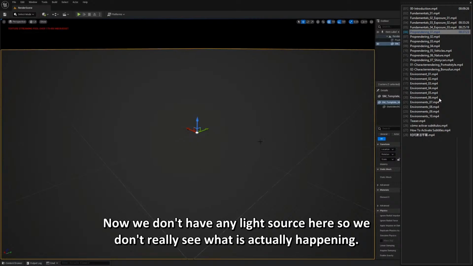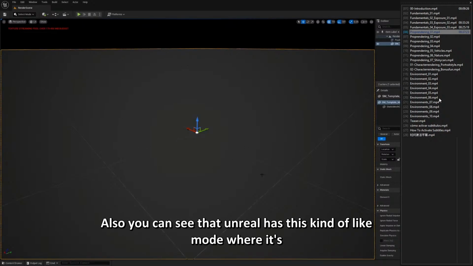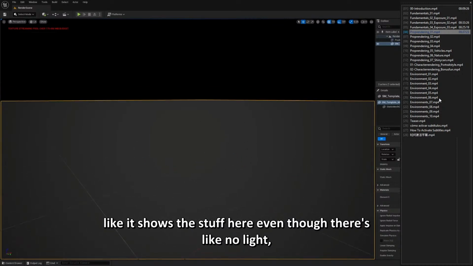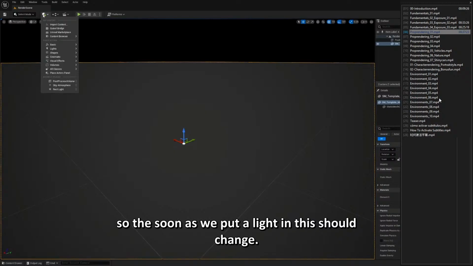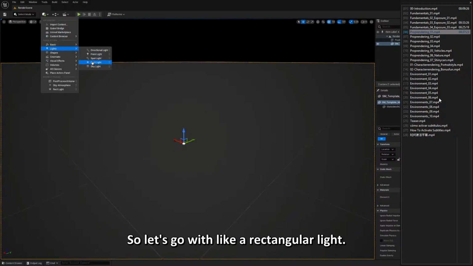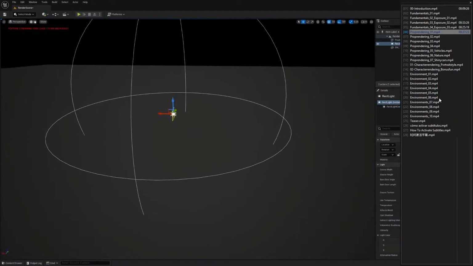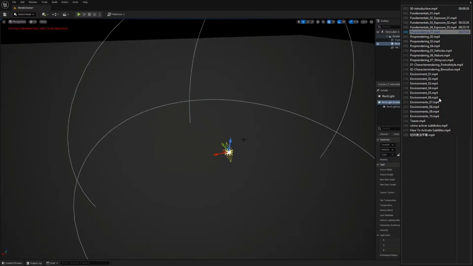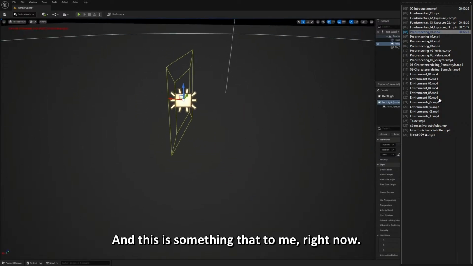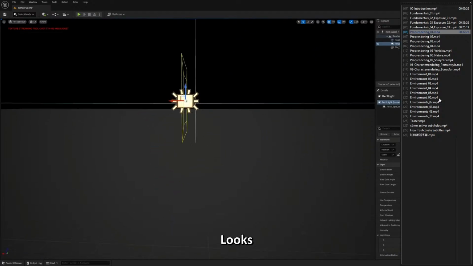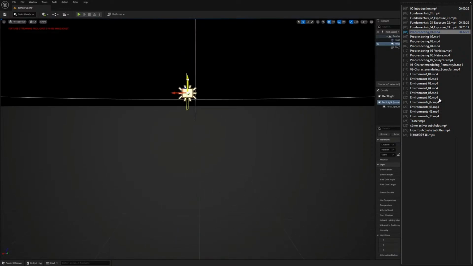Now we don't have any light source here, so we don't really see what is actually happening. Also, you can see that Unreal has this kind of mode where it shows the stuff here, even though there's no light. So as soon as we put a light in, this should change. So let's go with a rectangular light. And this is something that to me right now looks a bit like a bug.